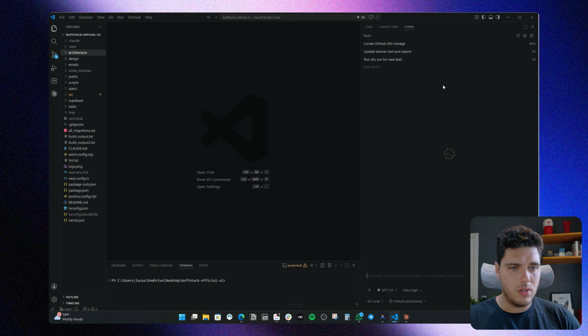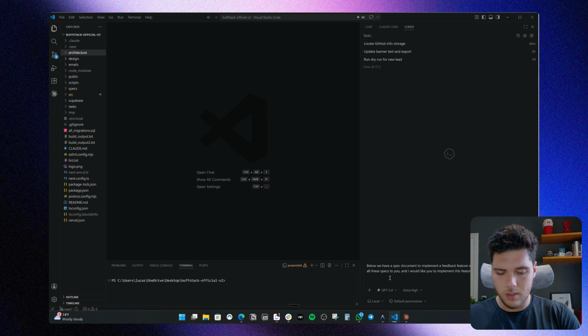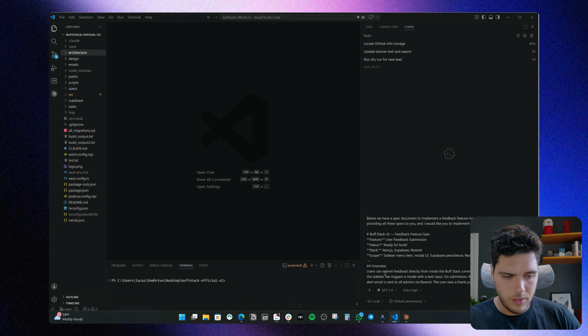So I just have Codex open here on my VS Code desktop application. And so I'm going to start a new chat, and I will simply say something like this. So below we have a spec document to implement a feedback feature inside our application. I will be providing all these specs to you, and I would like you to implement this feature completely. So I'm going to come down here. I'm going to paste the entire spec.